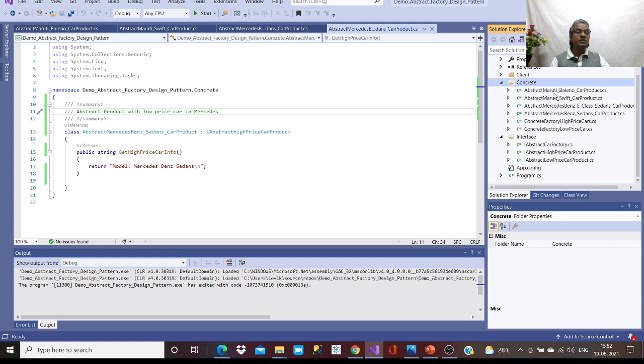See here, actually I'm using abstract Maruti Baleno car products, Maruti Swift car products, Mercedes-Benz E-Class sedan products, and Mercedes-Benz sedan products. And then I'm creating the factory for high price cars and the factory for low price cars. And then I have the client also. Let's move one by one through the code example.